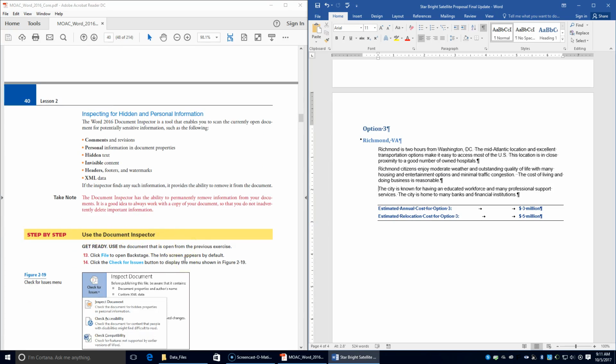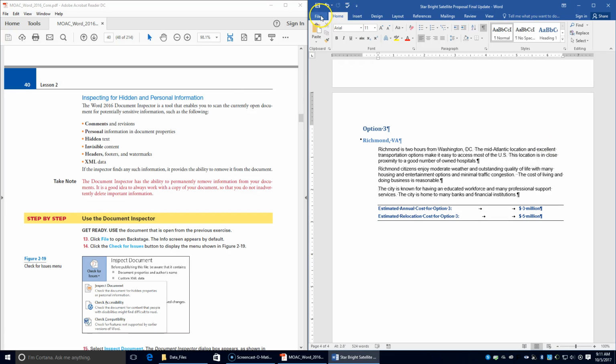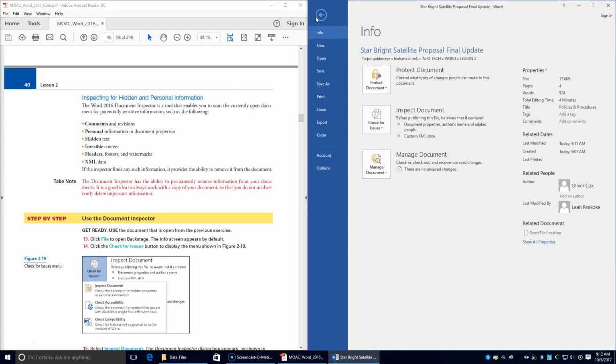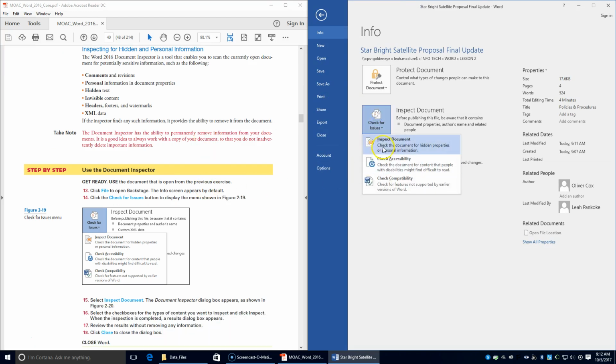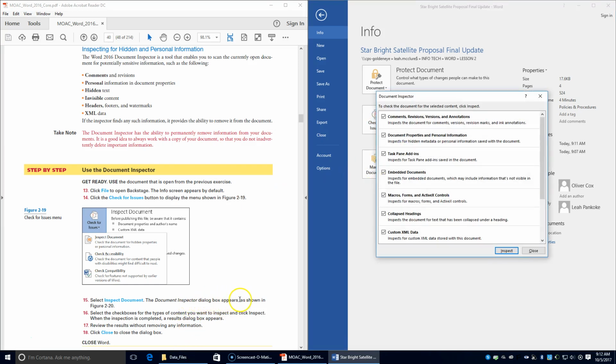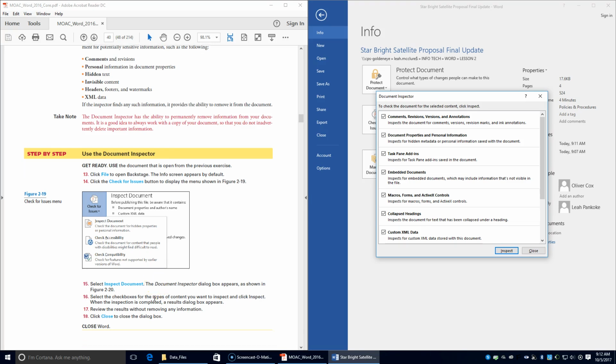Use the document inspector. Alright, so we're going to click File to open the Backstage view and then click the Check for Issues button. Okay, and we're going to choose Inspect Document. The Document Inspector dialog box appears as shown in Figure 2-20. Select the checkboxes for the types of content you want to inspect and click Inspect. When the inspection is complete, a Results dialog box appears. Alright, review the results without removing any information.